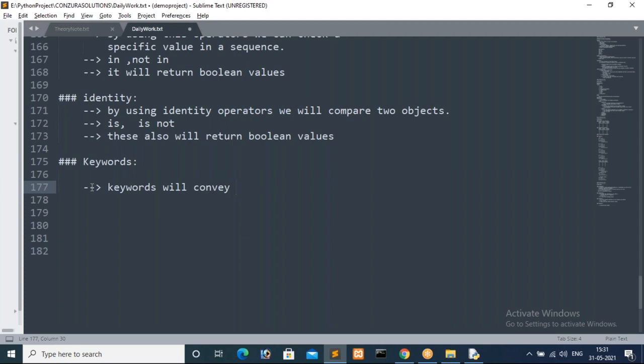We can't use keywords as variables. Here I will specify what these keywords do in programming. Keywords will convey something to the interpreter. As per the Python programming language, keywords will convey something to the interpreter.